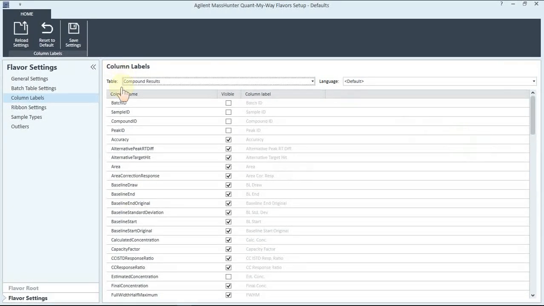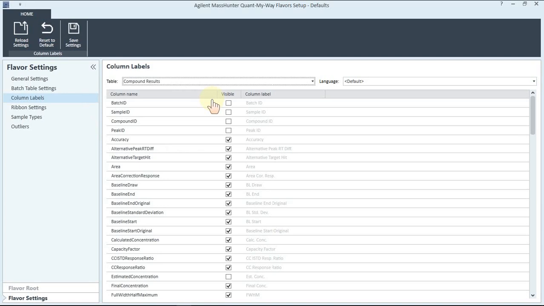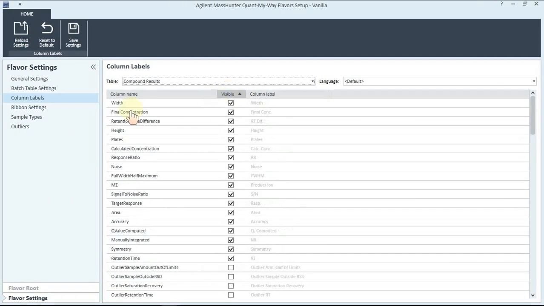Looking at column labels, compound results, again, besides a set of internal columns that are used by the database, I have all of them checked by default, but in the case of Quant-My-Way, I've trimmed that list down to final concentration, retention time difference, and some others that I consider to be important, like whether I manually integrated at retention time, that I can show in the user interface.